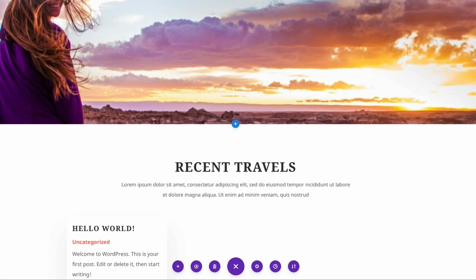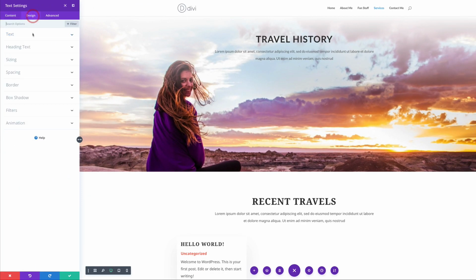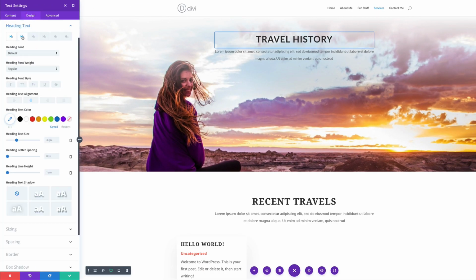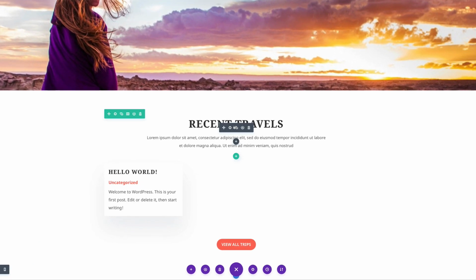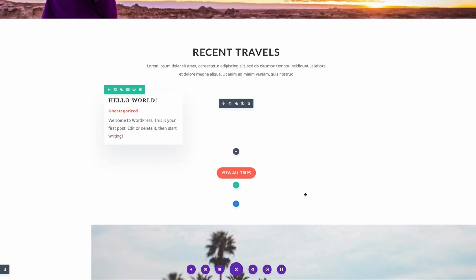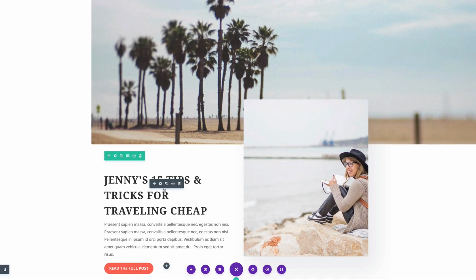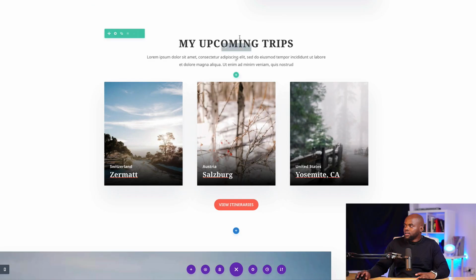So let me show you something quickly which can enable you to make all these updates easier. Okay, so I'm going to go back in here, click on design, and then we're going to come over here to our heading. So this is heading 2. So I'm going to right click here and copy heading text styles. Okay, so I'm going to save that. And then I'm just going to paste my heading text style. So you can see here that it's been updated. You can do it over here as well. Just like that. I'll do it here too.